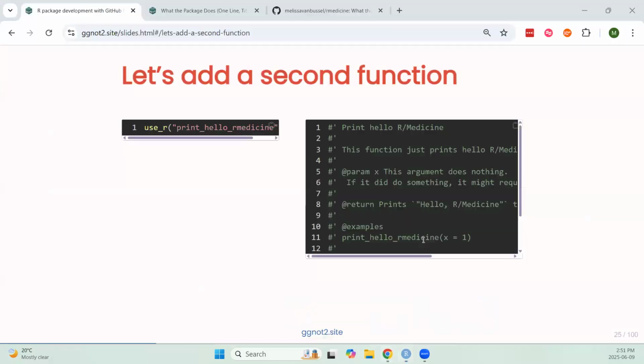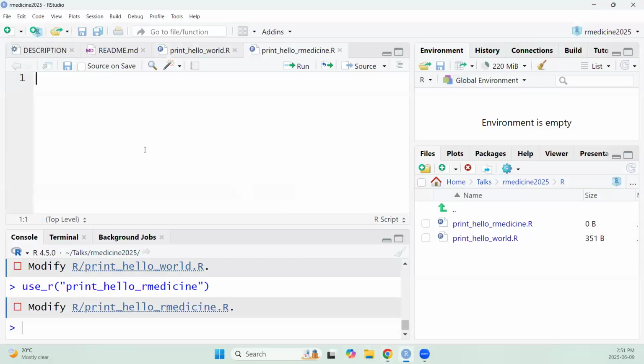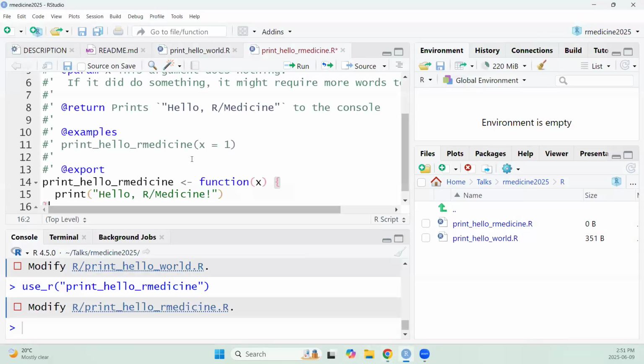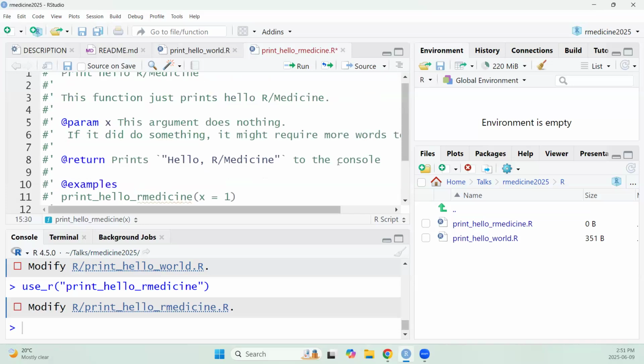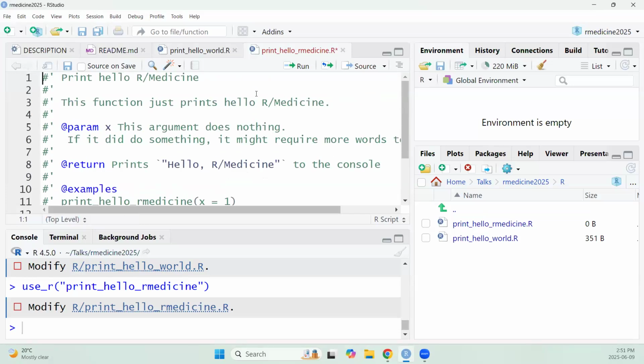And then I'm going to put pretty much the exact same content into this file, except now it's just going to say hello our medicine instead of hello world. So now our package has two functions.